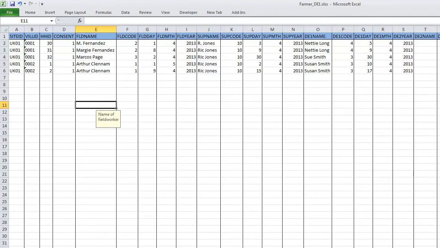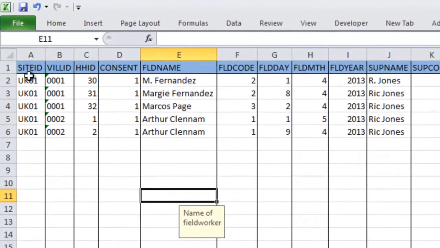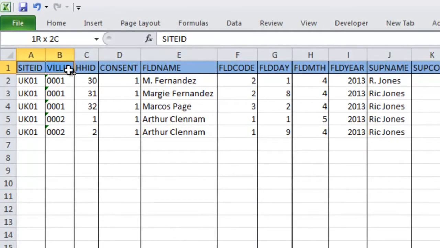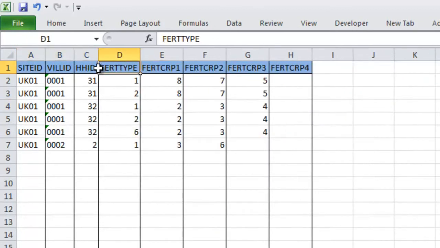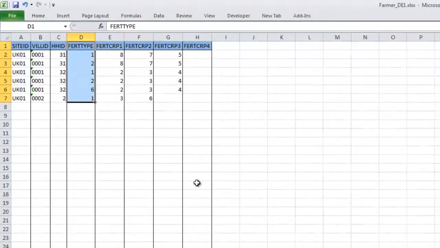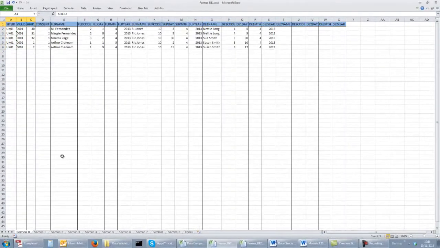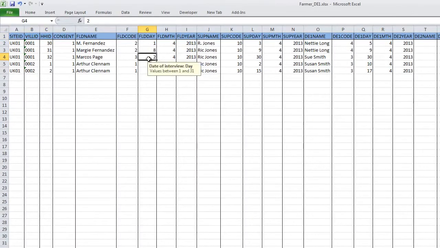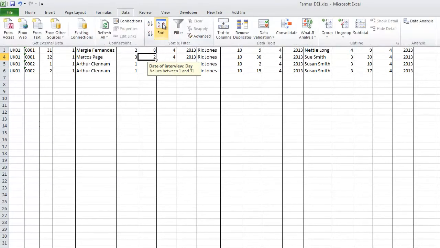For the main sections at the household level, the primary key is the combination of site, village and household. And for the fertilizer level data, we add the fertilizer type to this identifier. So each section will need to be sorted by these 3 columns and in that order. So we select the sheet to sort, and we go to the Data tab and choose Sort.